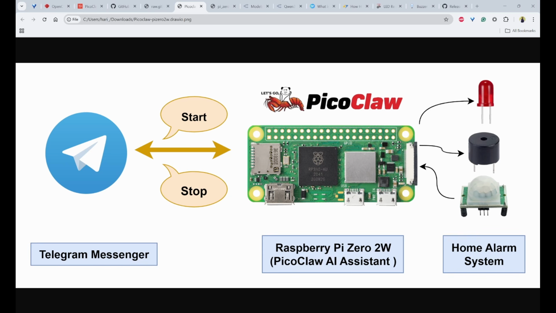And that's all for this video. This is how you can use PicoClaw with Raspberry Pi 02W as a personal AI assistant for your IoT system.